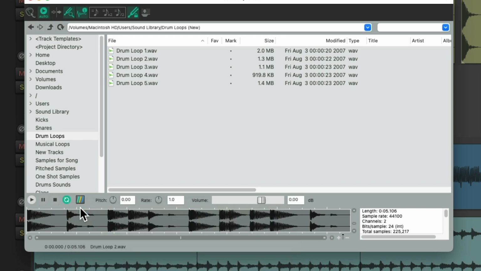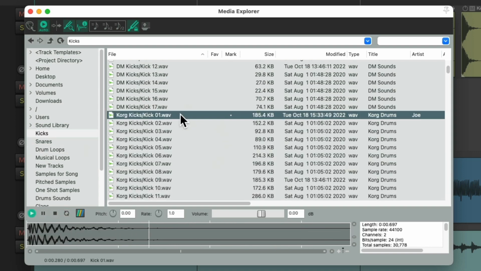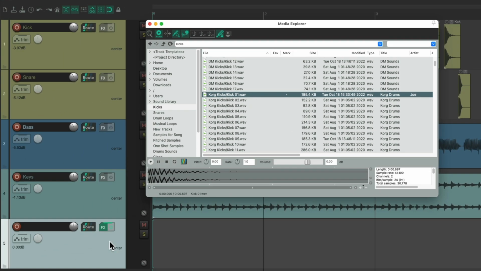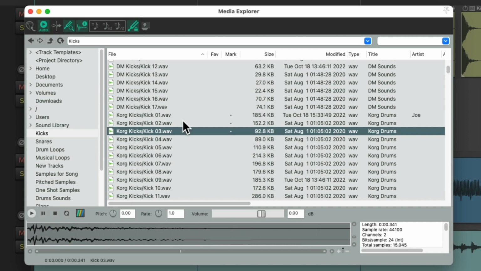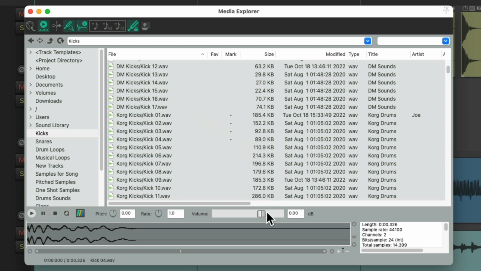So if I choose it, let's go back to our kicks. If I hear a sound, we could hear it with reverb on it, which is playing through this track. So it's a great way of hearing our samples or loops in context, playing through the track we're going to import it to.